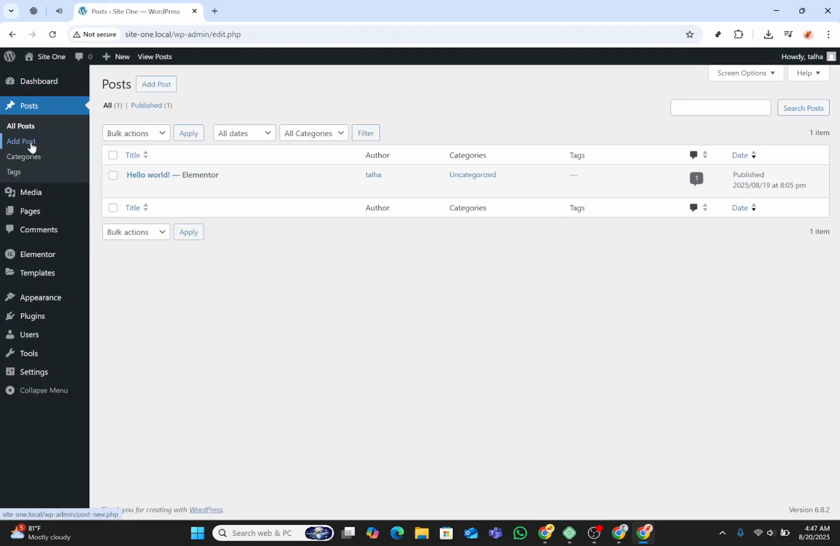Click on it to view a list of all your existing posts. This is an essential part of managing your WordPress site because it's where all your published content resides. Next, click on All Posts. This option will allow you to see every post you've created.